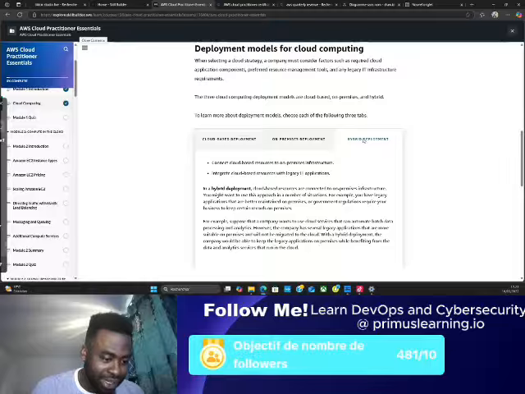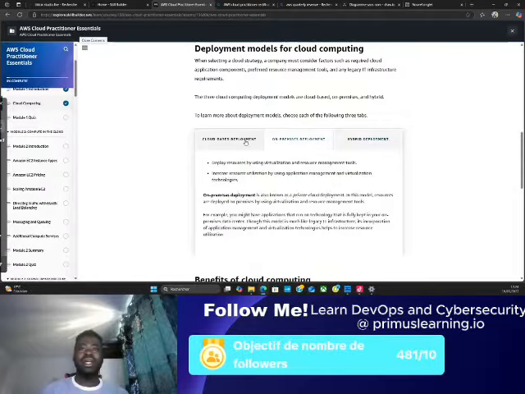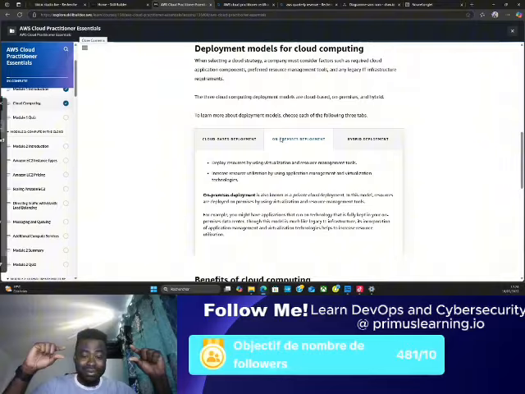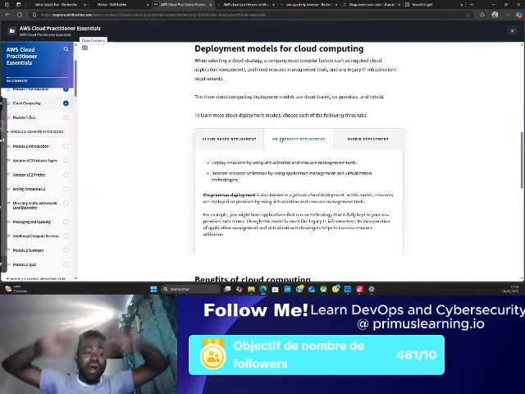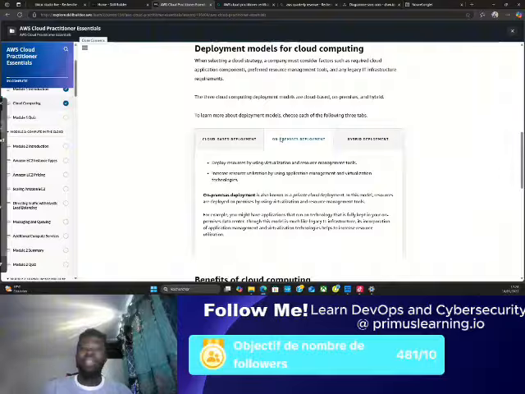Frederick is asking, is a data center and a server the same thing? Okay, let me explain that. When you talk about a server, it's just one. It's not the same thing. A server is a computer. A data center is an infrastructure, a building that has multiple servers. So a data center contains servers.